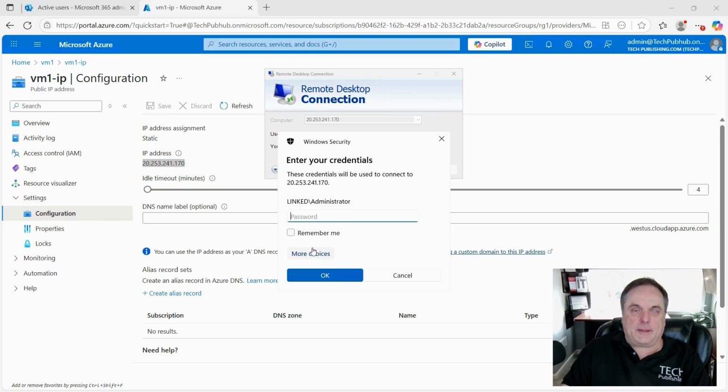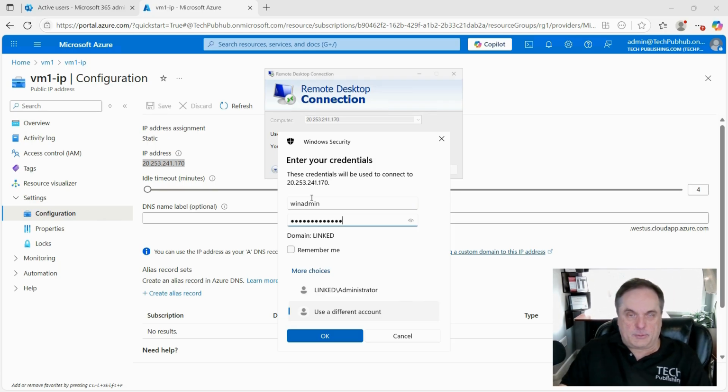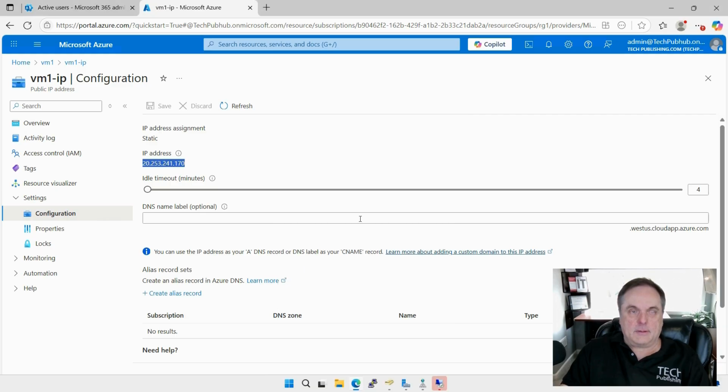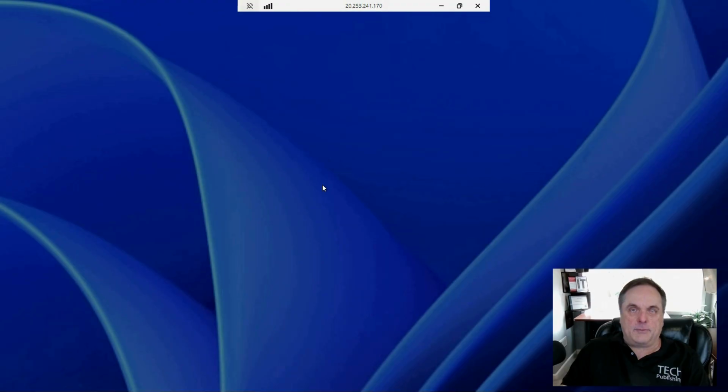Now I need to make sure that I use my WinAdmin name. So I'll go ahead and change the name and the password that was created when the virtual machine was being created. And now it's opening up my newly created virtual machine using remote desktop into Azure.